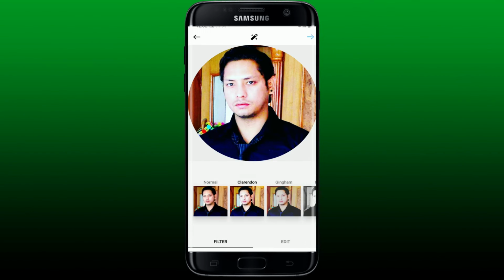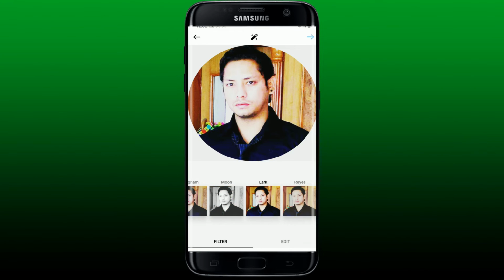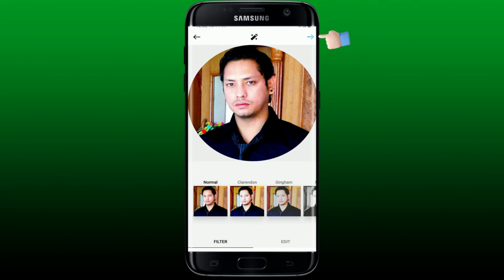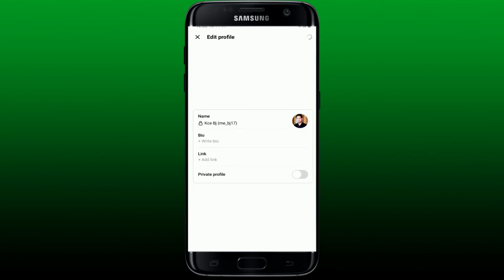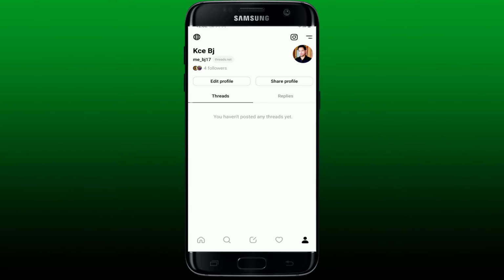top right. Select a filter if you wish from the bottom to give your profile picture an enhanced look, and then tap on the arrow at the top right again. After you do that, you'll be able to see your profile picture has been changed. Tap Done at the top right in order to save the change. And that is how you can easily change Threads profile picture.